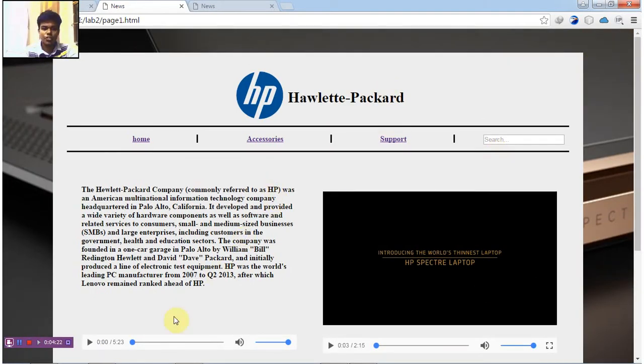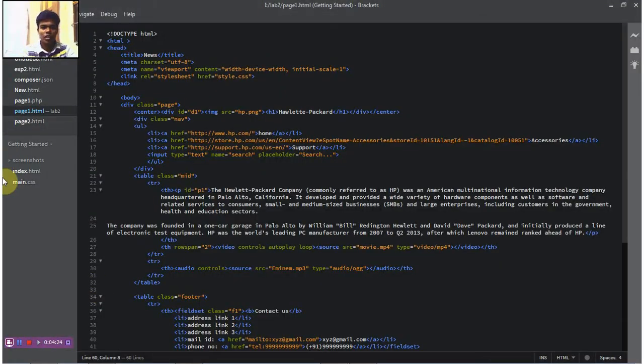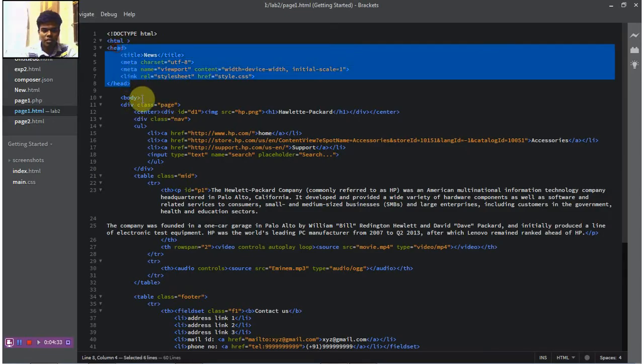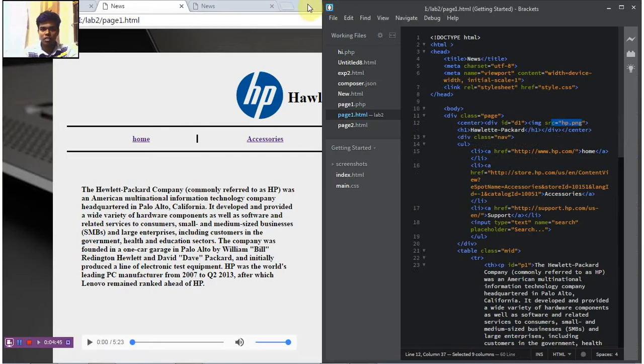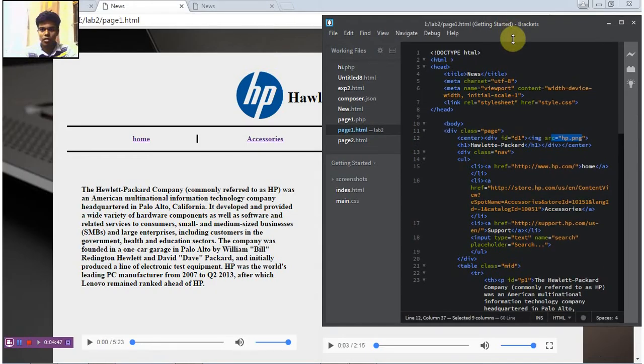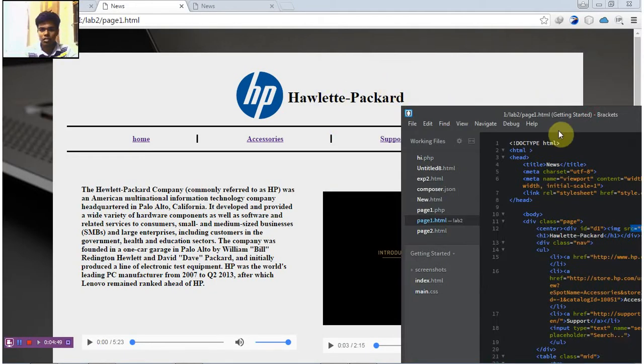For the first page I'll show my code. For my first page the code is here. This is the head. This is the starting of the body. At the starting of the body I have album, packet and the symbol. That's the image. These all things are given in one division, and I set center alignment so that it will come like this over here.